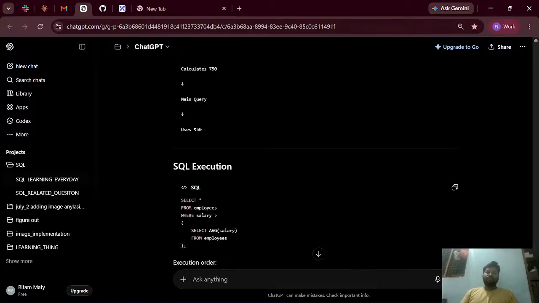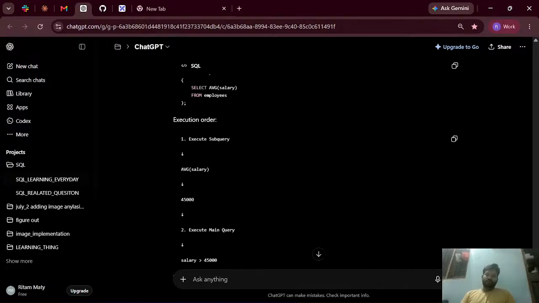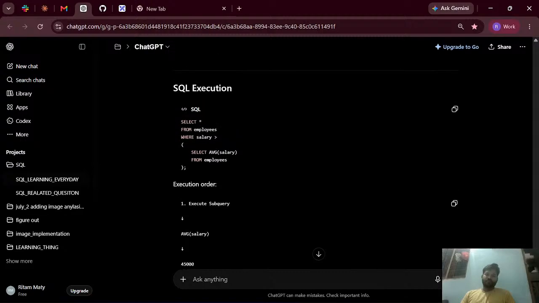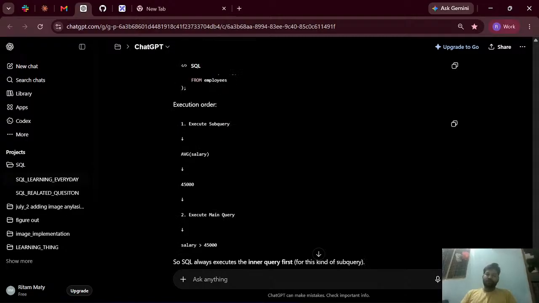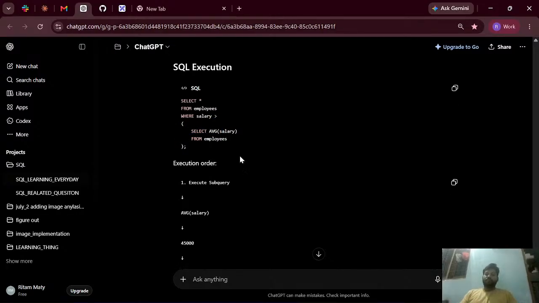So, SQL execution order. First of all, understand, just take it simple. Select star from all salary. Then I'm giving one condition that it should be greater than the average. So that becomes a query. In a query, we have another query. I think this is the format of writing a query inside another query.